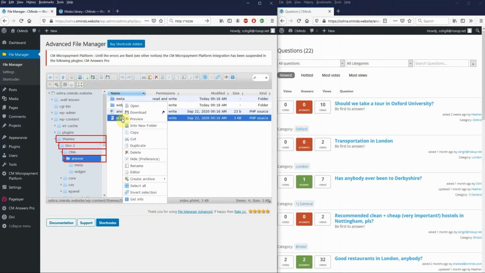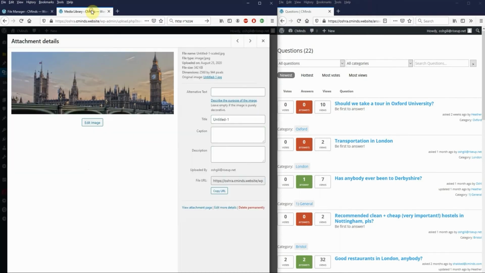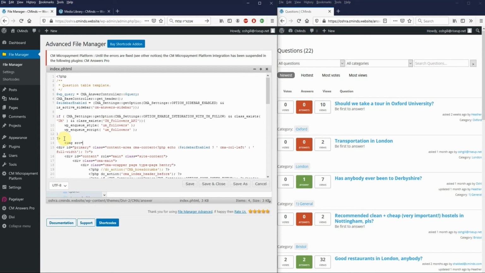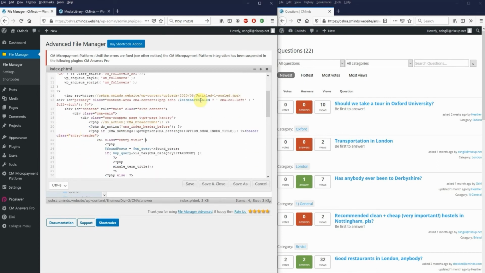Let's say you want to add a picture for a header, and maybe change the style of the title. You can copy the image URL from the media library and add an image HTML tag, as well as defining the entry title style.